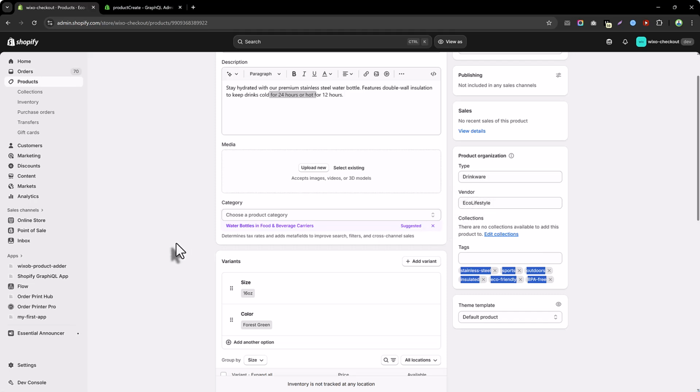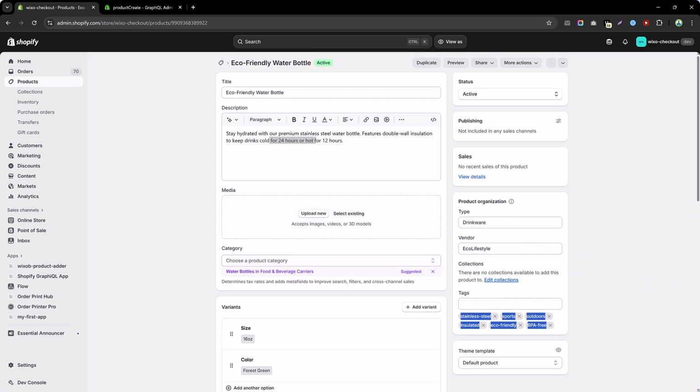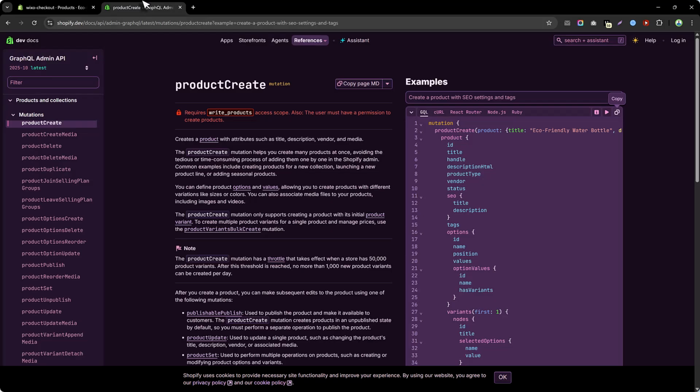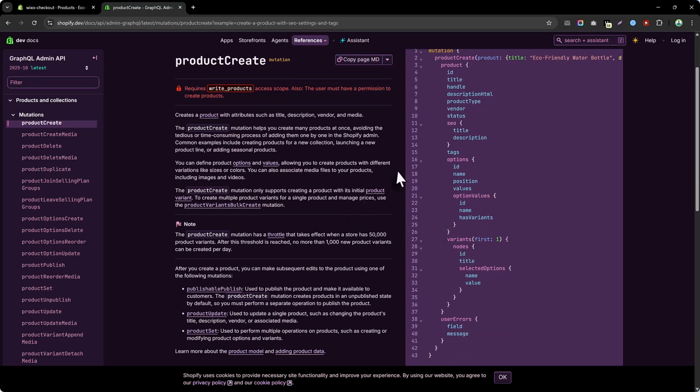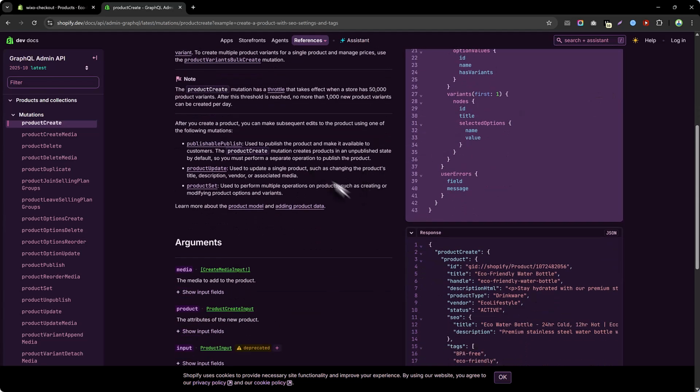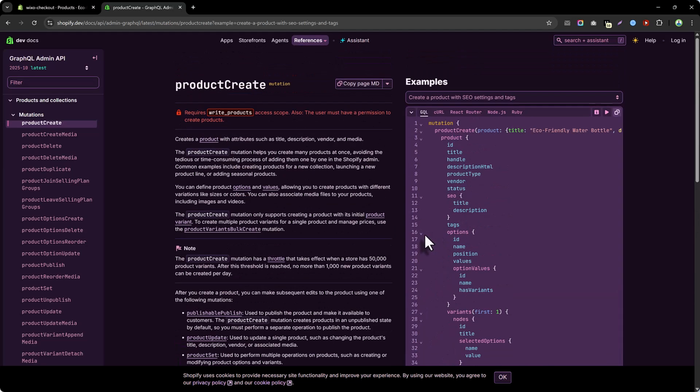So I think now you have a good idea to create products using GraphQL queries. So now let's go to Node.js and see how we can create products by using Node.js.